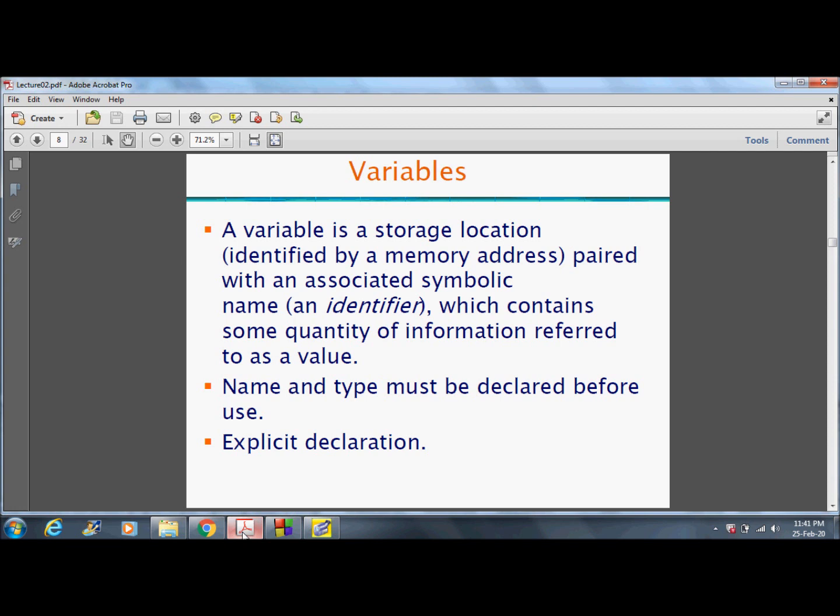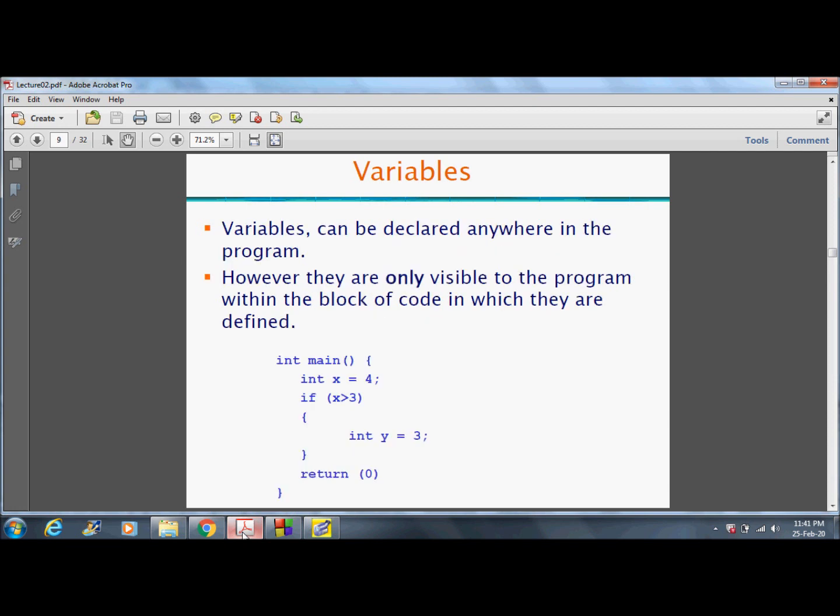For example, in this case, int x is equal to 4 is a variable. X is a variable of type int and has an initial value of 4. So here we are declaring a variable of type int and also defining a value of x, which is 4. X is a local variable to the main. Local variable means its scope is only valid or visible inside the main function.